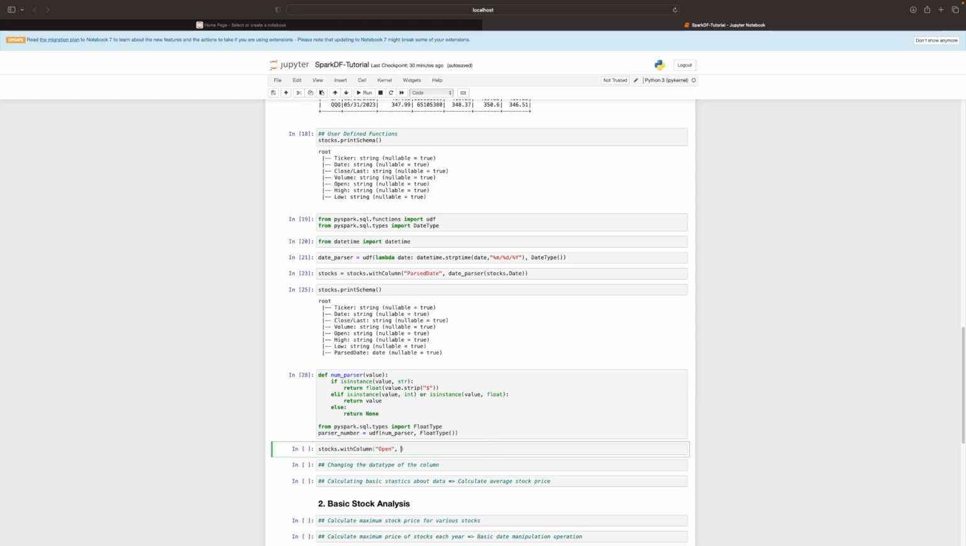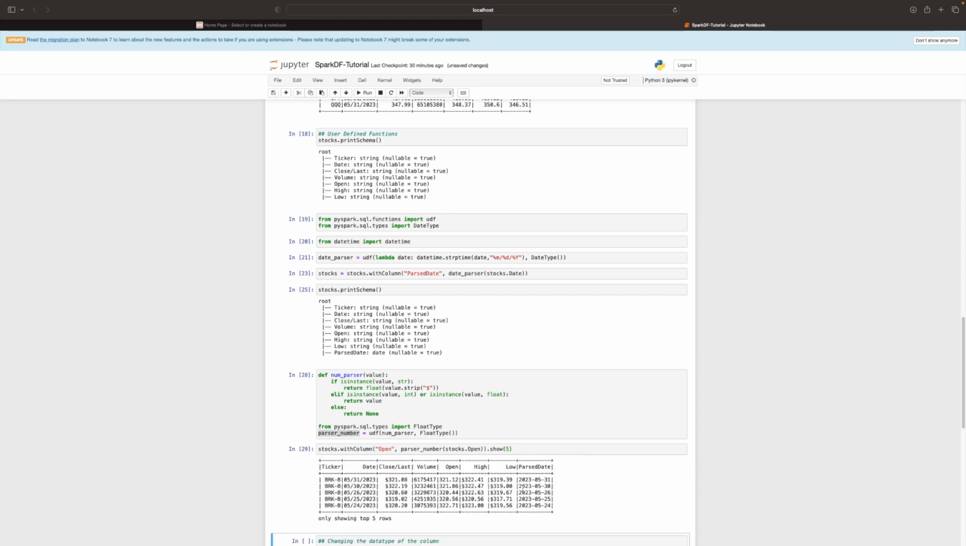So I'm just going to say open, and I want to use this parse number function, UDF, and I want the stocks.open to actually be parsed, right? So I can just say show me the 5 values, and you can see that open is now parsed over here, right? So a new column has not been created, the existing column has been updated, and it has been parsed, right? So similarly, I can do the same thing for other column names as well.